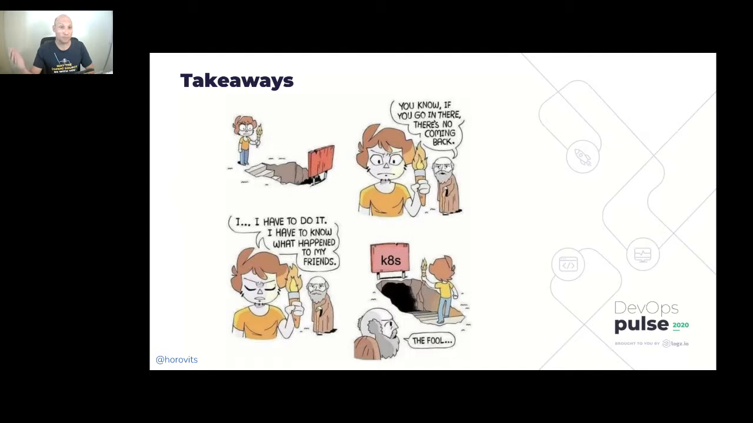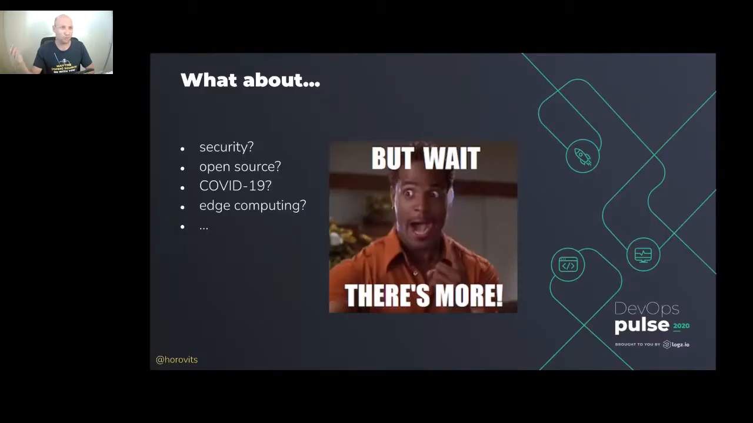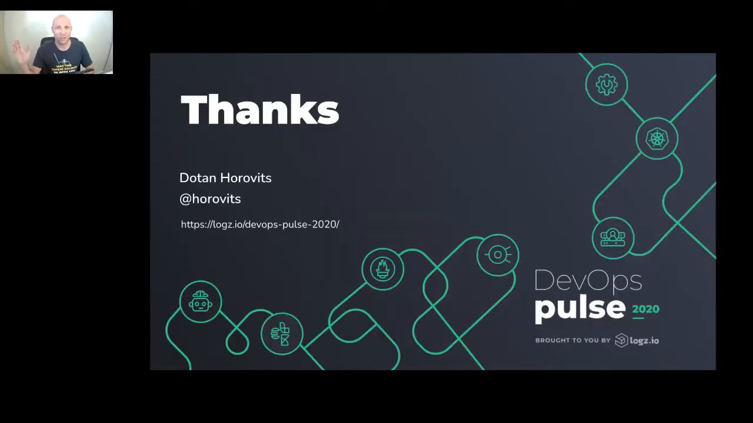But wait, what about security, open source? What about the COVID-19 situation and edge computing and others? Then luckily you can find all the information in the full survey. You can see here the link, logs.io/DevOps-Pulse-2020. You can see past year's answers. And soon we'll be publishing the 2021 questionnaire.